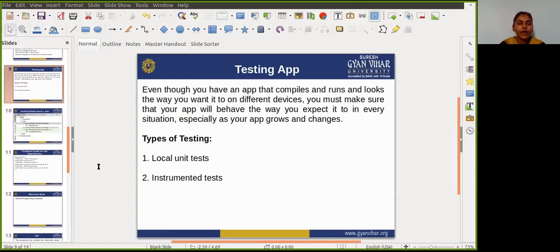Even though you have an app that compiles and runs and looks the way you want on a different device, you must make sure that your app will behave the way you expect in every situation, especially as your app grows and changes.